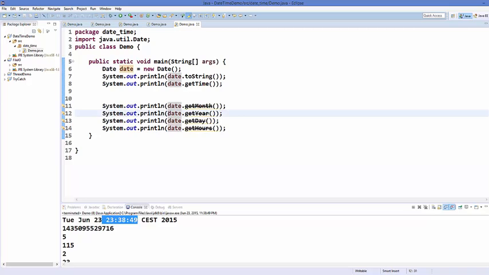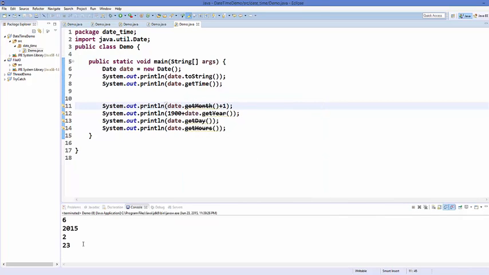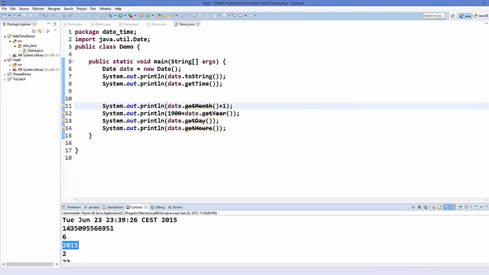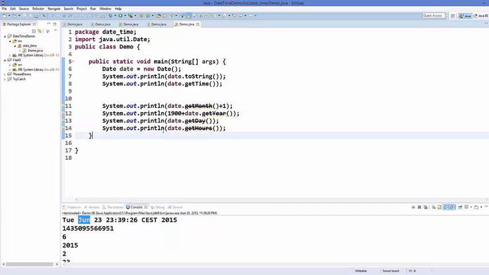Okay, and for the year you just need to add 1900 to print the correct year. Save it, and for the month you just need to add +1 to it. Okay, save it and run it, and it's going to print 2015, and the month is 6. Okay, because this is June.